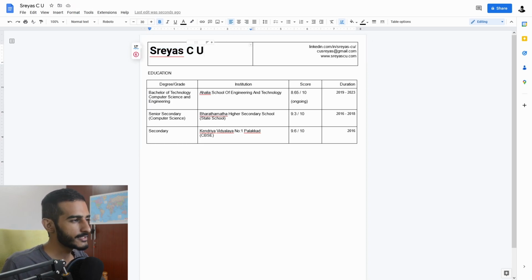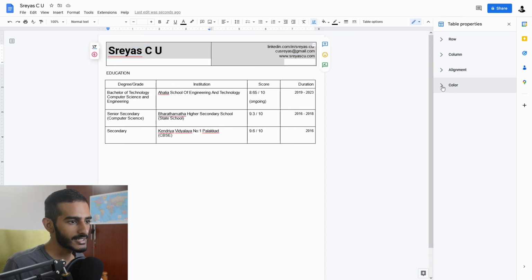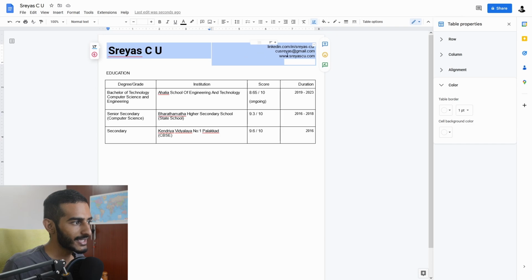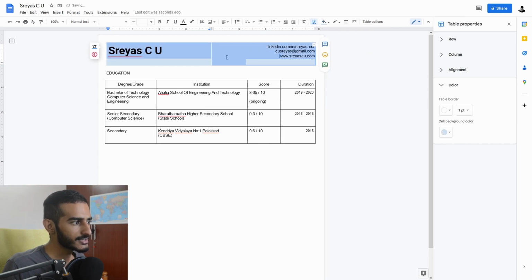I don't want these borders in the heading, so I'm going to select the entire thing, both rows, and you will see an option for table options here on the upper right corner. Select that and select color, and I'm going to change the table border to white. See, that's so much cleaner. Now I want a slight background on the header, so I'm going to select everything again and go into background color on the top and select something like light bluish, I think.